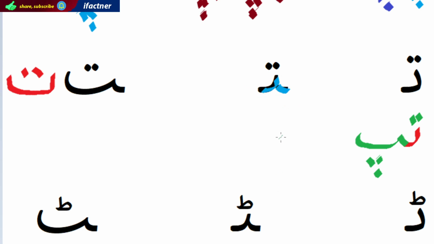So for example, there is a word batana. Batana means to tell. Let's see, how do we write batana? We write be and then we write te and then alif and then noon alif, and noon is also connected in the same way as be, pe, te, se. So I write just like this. So batana is written like this.